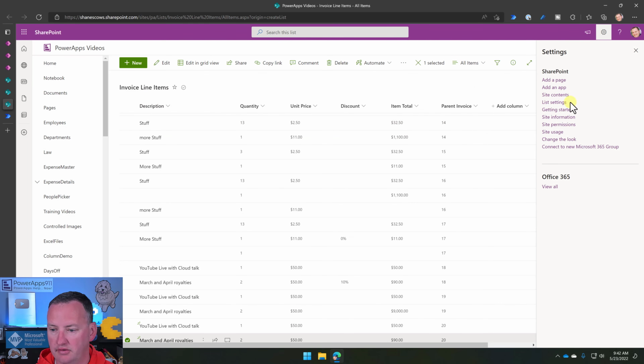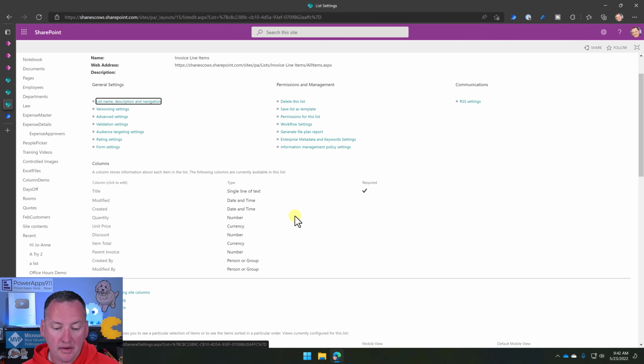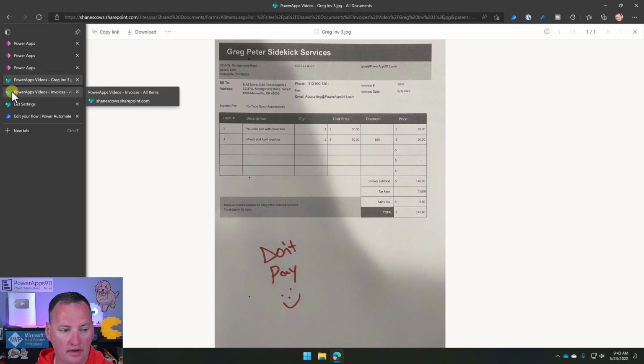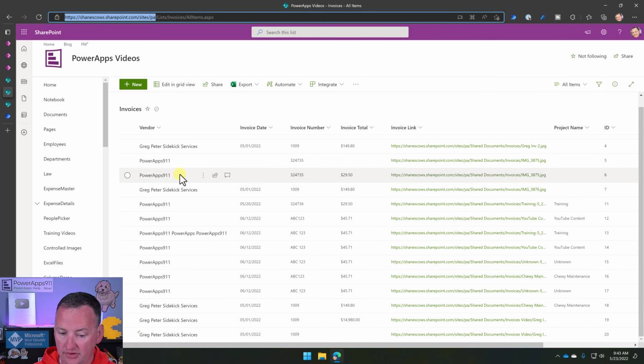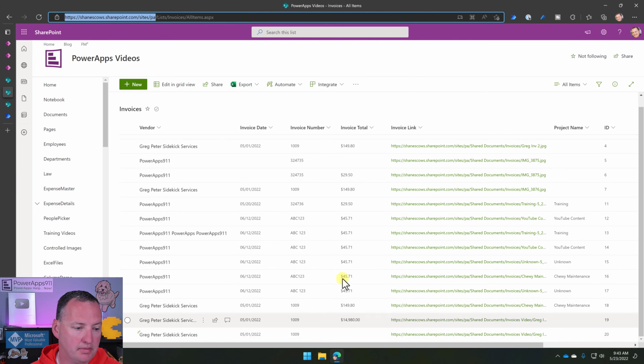So we'll just do list settings over here real quick. So there's all of those fields. And the main one that we're worried about here, right? Like, so we have quantity, unit price, discount, item total. Title is the actual description. That's where we're going to put the description. But the parent invoice, that one's a number field. And that's where we're going to put the ID of the original. So, over here in our, when we create the invoice, that first step we just did, we're going to get the automatic ID column. And so we're going to reference that ID to rebuild the relationship.